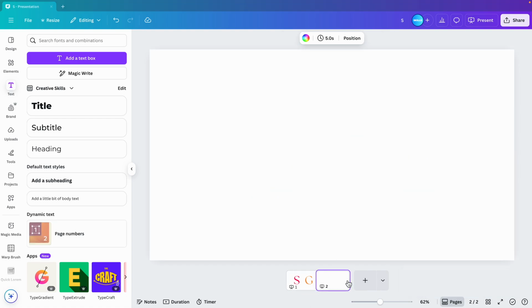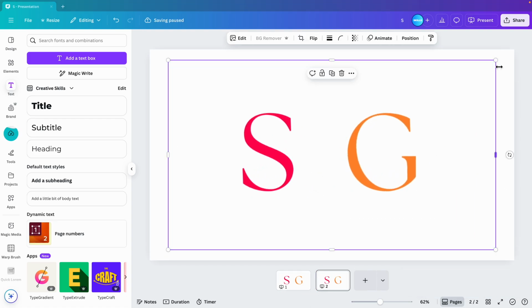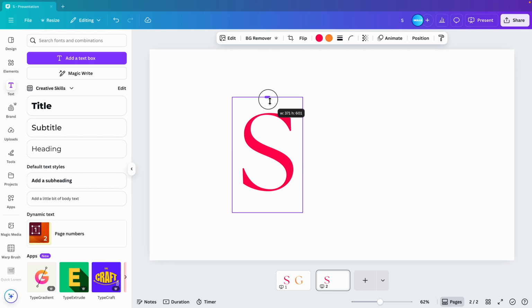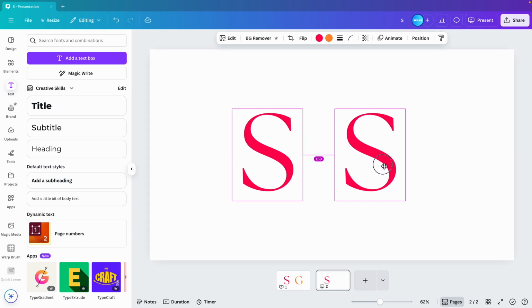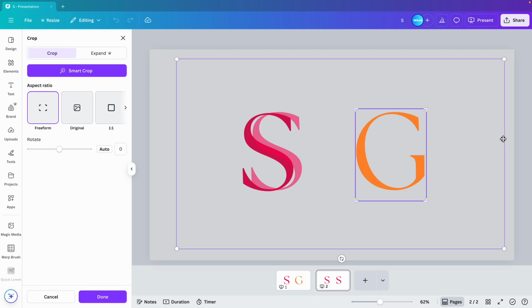And we're going to add a new page. And here we want to drag in the letters that we have created. So just like this. Now I'm going to select that image and crop only the S out. I'm going to reduce the crop marks so it's pretty clear. Duplicate, double click, and then drag the other letter into place, just like this.